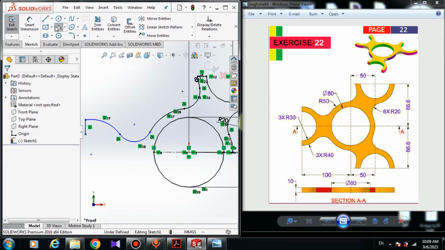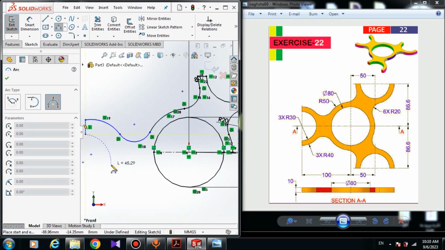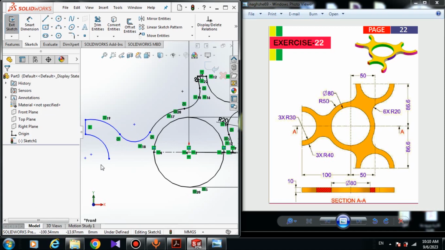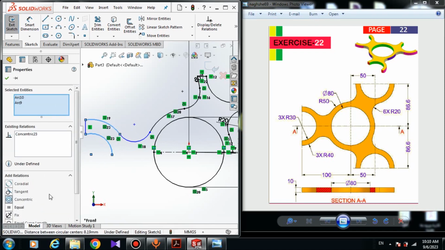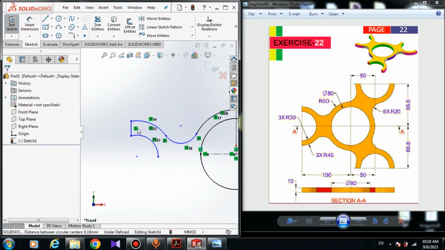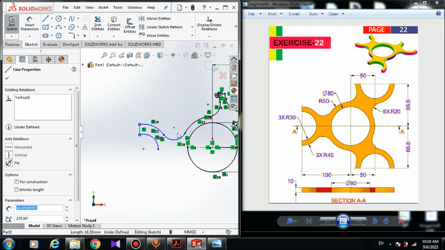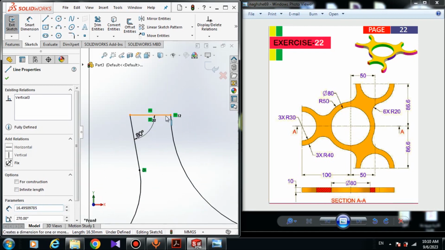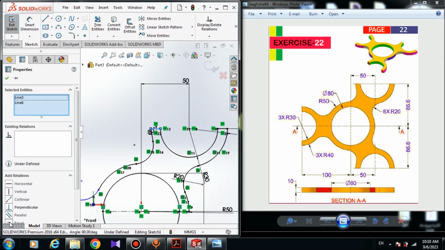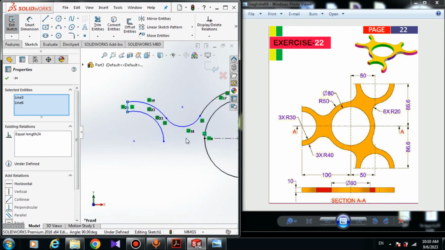And here we have an arc. So here choose 3-point arc and draw an arc here. And right click and select. Here hold the control button and choose this arc and this one and give it concentric relation. And this line has the same dimension as this line, so choose these lines and give it equal relation.